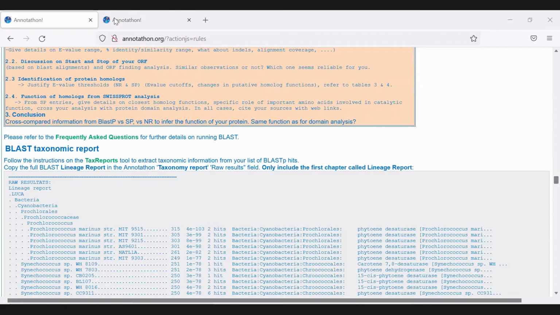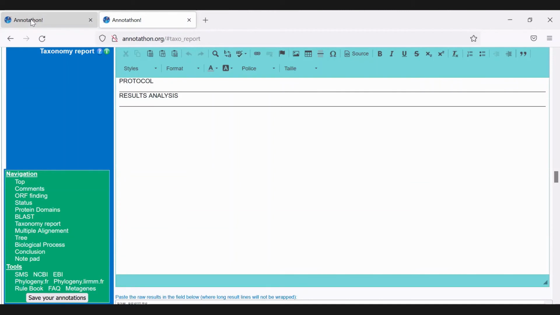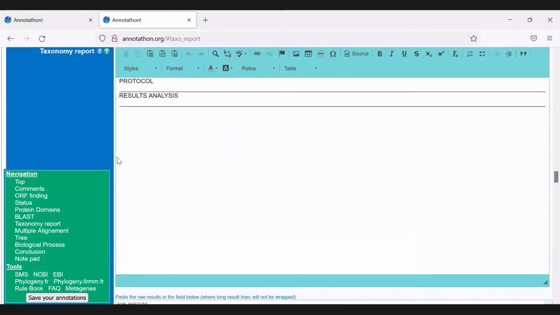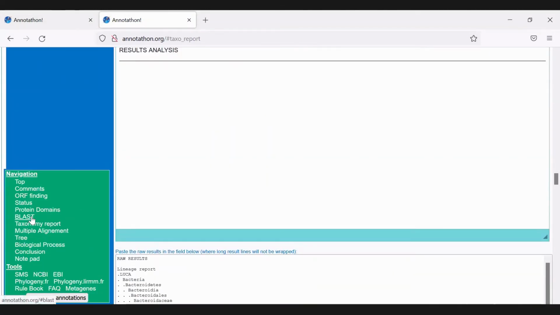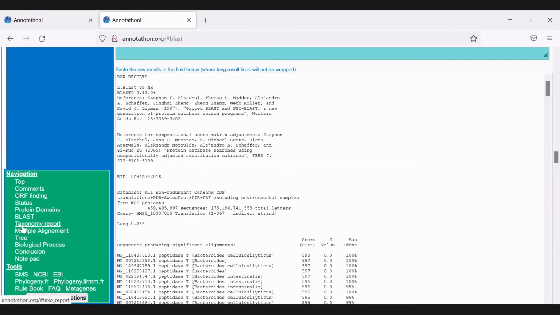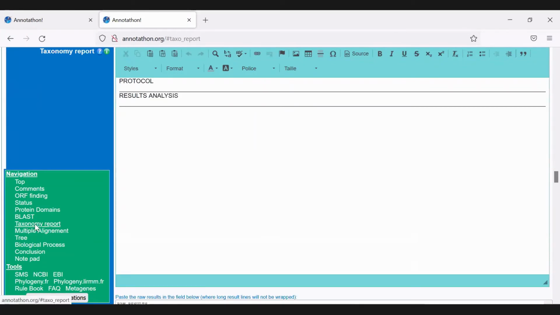Okay, so now I am at the rulebook. Over here you have a tab with the rulebook and a tab with the annotation. This is the way you are doing the annotation. It gives you quicker access to all the tools and the information that you need to put inside. When I go to this part, we have finished the class, right? So we move to the taxonomy report, the one that we have here.